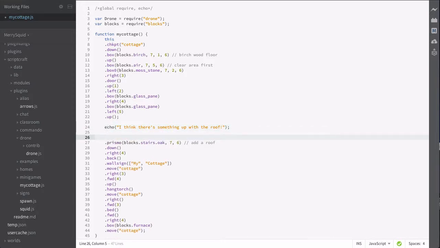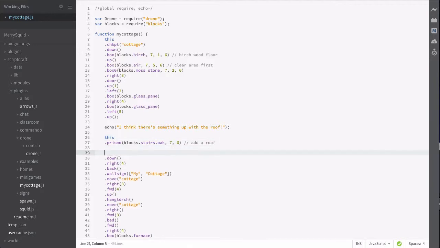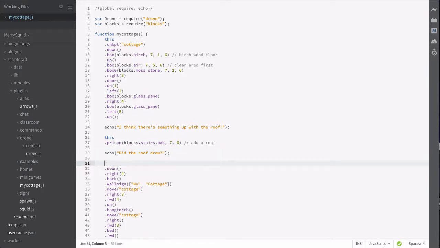Okay, and then you can see that this is actually the wrong color, this prismo. That's because it says .prismo, and that's sort of just hanging out in space. You can't really start a JavaScript statement with dot. And that's because we need to call prismo on the drone, and we can get access to the drone by typing this, just like we do at the beginning of the function. So we say this.prismo. And then we'll add another echo statement here, saying, did the roof draw? So that's basically going to verify our assumption.